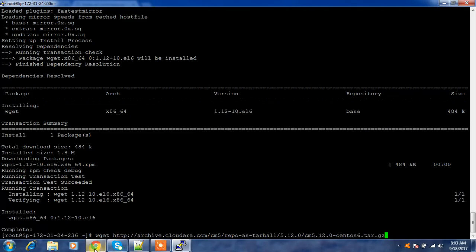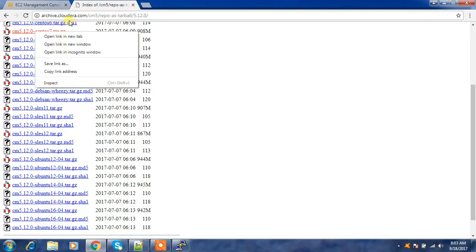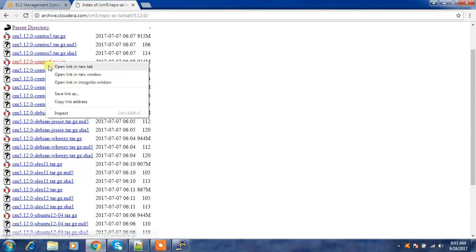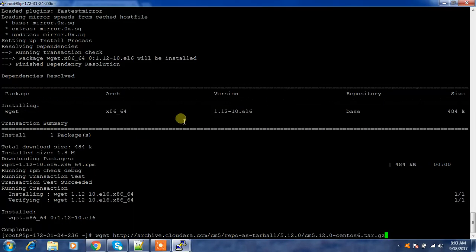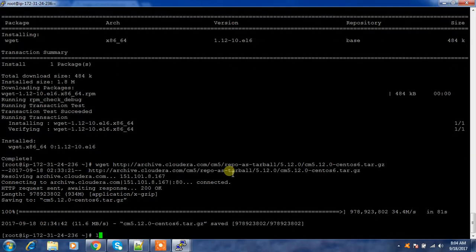This is the link which I copied from here. Sorry, it's the CentOS 6 one, right? So right click, copy link address. Then I have got that link here, and press enter. It will download the package from this internet repository and save it into my directory. Again, based on the network bandwidth, it takes some time. Okay, I have downloaded this.